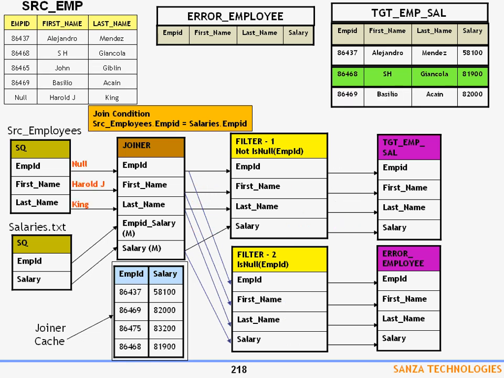The employee ID with null ID will come, scan the cache. The condition failed, so it has dropped the record. Because the condition failed, it has dropped the record. The record has not come out of the joiner transformation. That is the reason the record is not loaded into the error employee table.